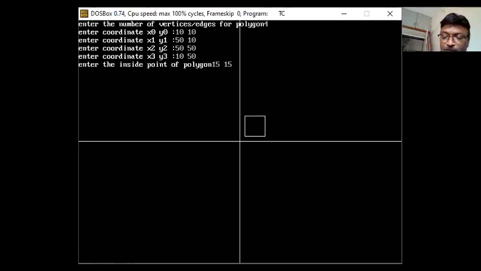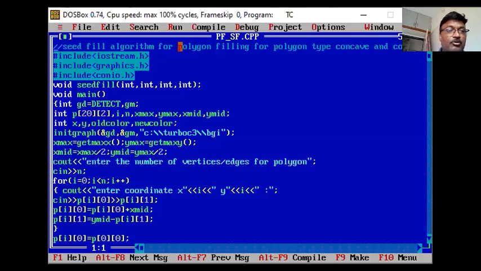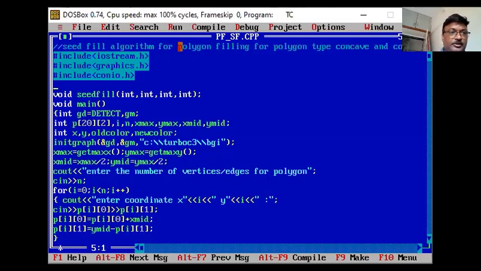So I have entered 15, 15 here. That is going to fill the entire inside area of the polygon. But we need to see how it is going to fill, so you have to put a delay. Suppose I put the delay over here so that you can easily understand. For the delay, you have to use DOS.h over here.